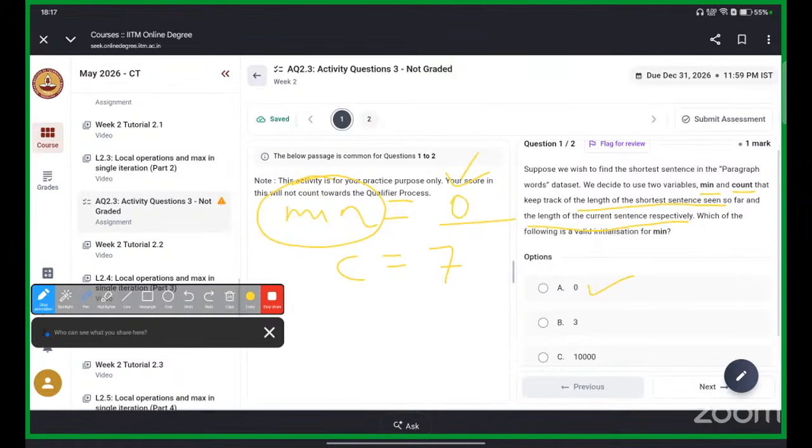And if we use 0, then we will basically check whether min is less than C or not. If it is less than C, then we will update min. Otherwise, we'll keep it as it is. This is the condition that we need to check.